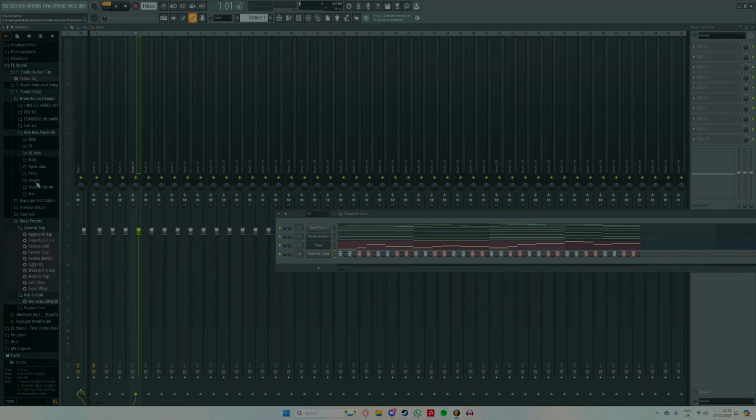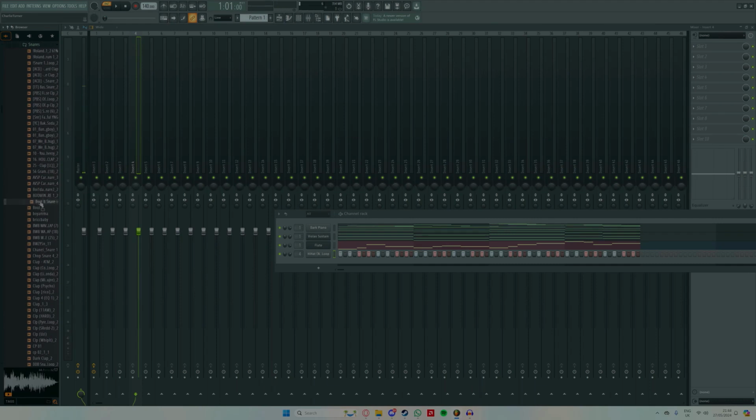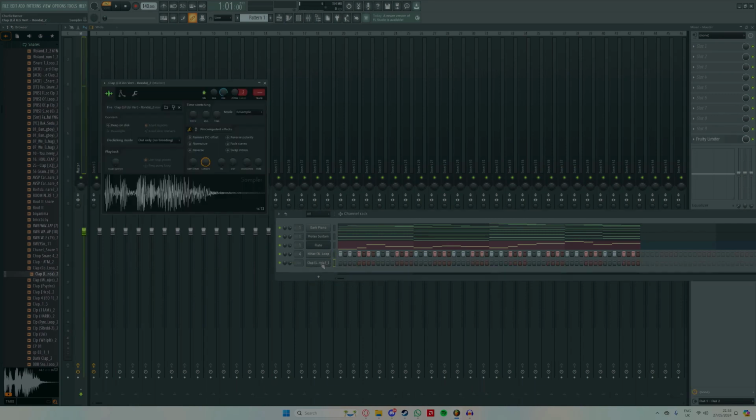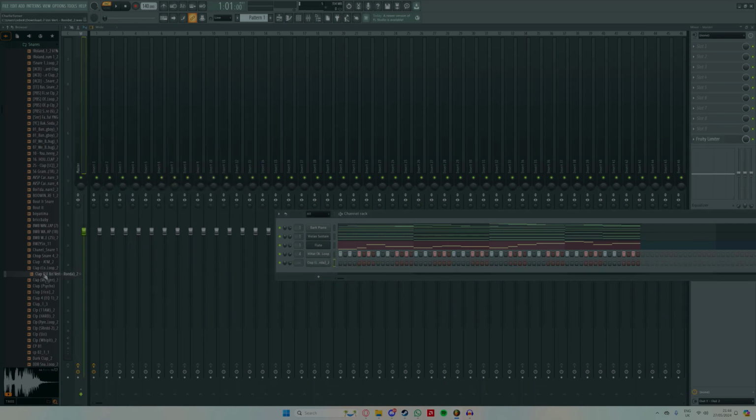Then we're going to get a clap. I quite like this clap. It's a Lil Uzi Vert one, so we held left click and just dragged it in, and typically the clap is played every note like so, just here, and that sounds like this.